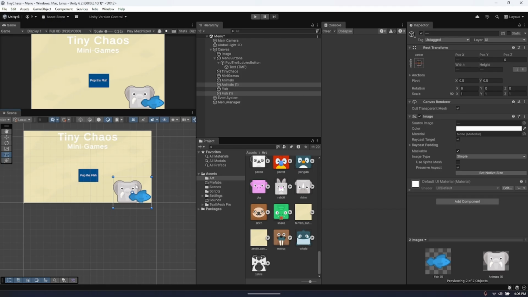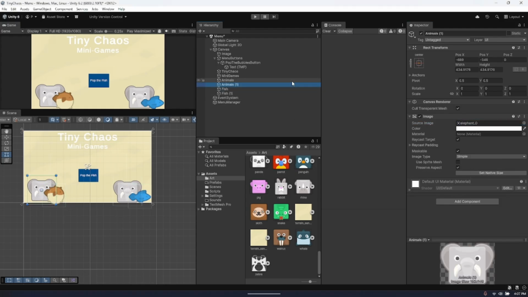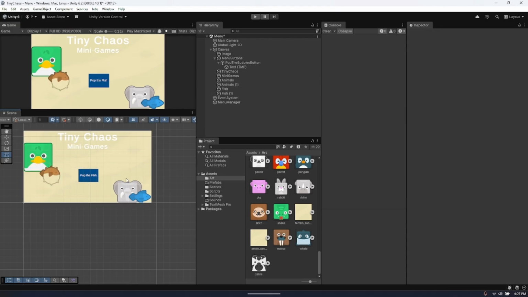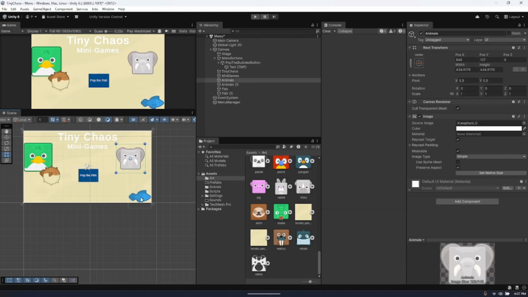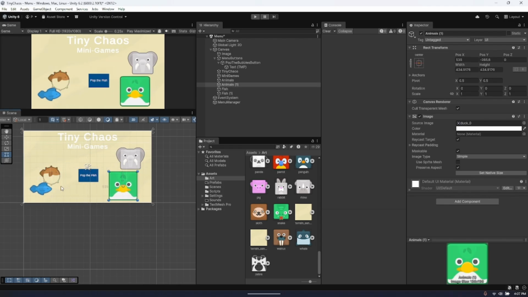So we can duplicate those, move them over, and change this to, I don't know, pufferfish, and this one could be the duck. So you can mess around just to kind of show the kind of games that I'm going to be making. You can put all the animals in the same spot and all the fish in the other spot.